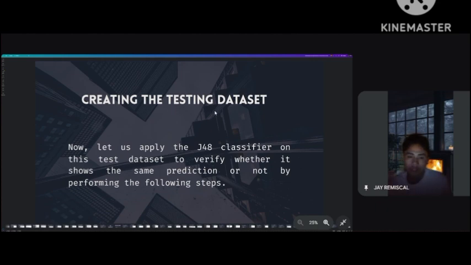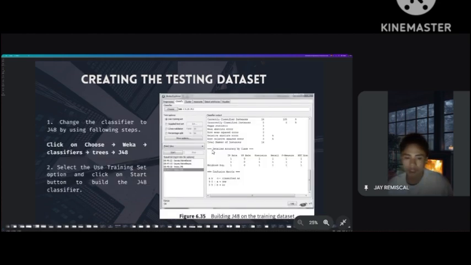So I'm creating a testing dataset. Now let us apply the J48 classifier on this test dataset to verify whether it shows the same prediction or not, by performing the following steps. The first step is to change the classifier to J48. Click on Choose, then Weka, classifiers, trees, and J48. Select the Use training set option and click on the Start button to build the J48. After you click on Start, the classifier output is shown in figure 6.35.